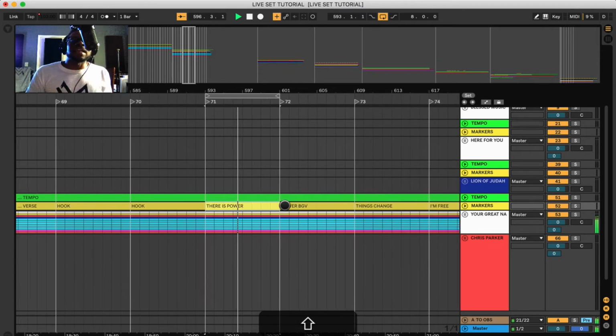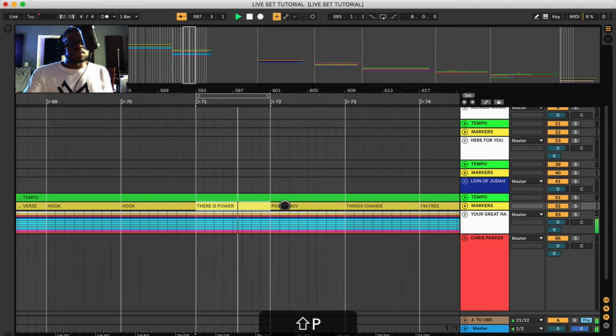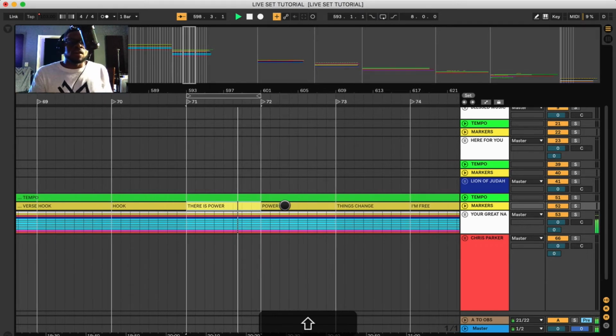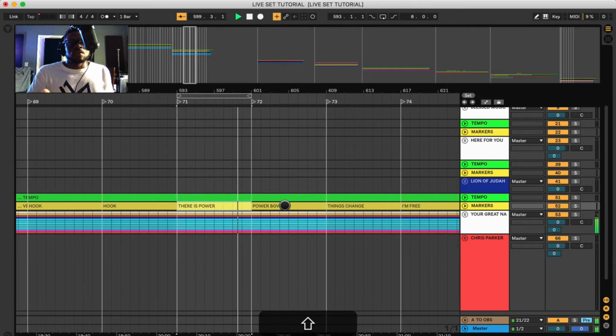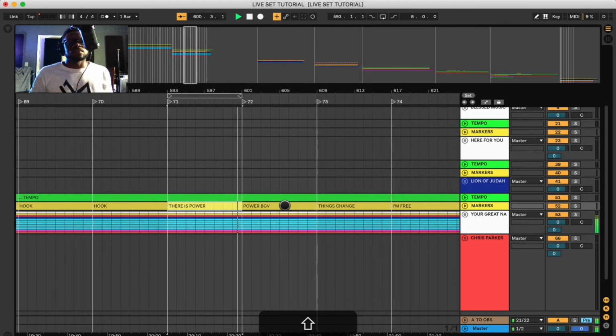Hey, let's go to the next section. So press P, and now we're out. The loop's off, but also watch how the loop bracket follows.